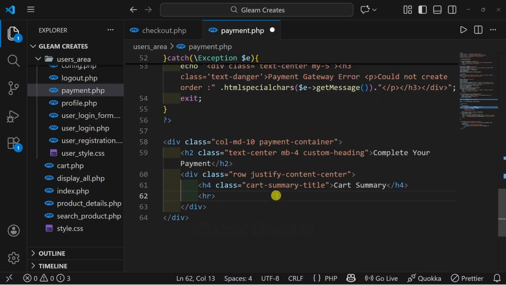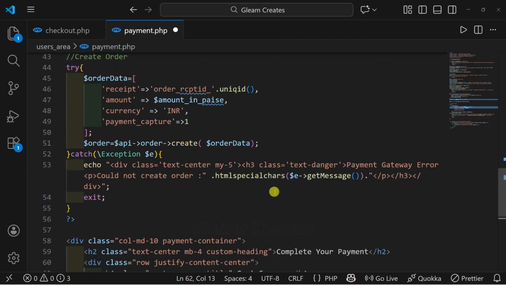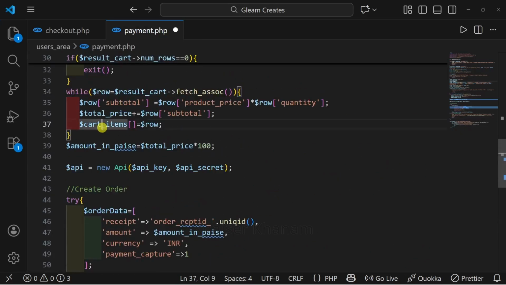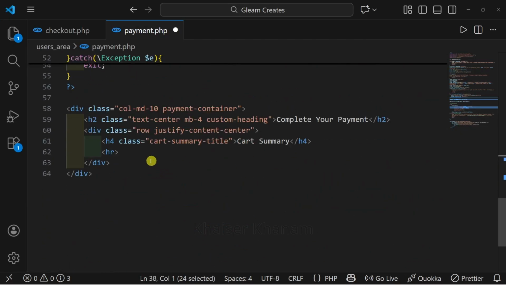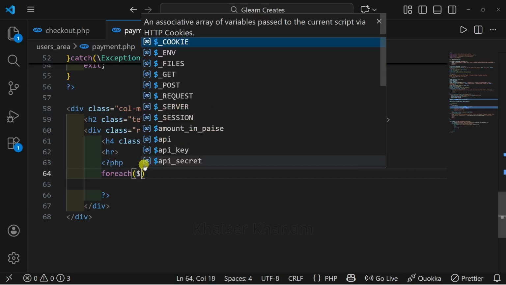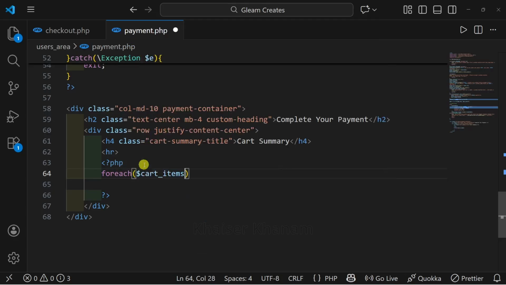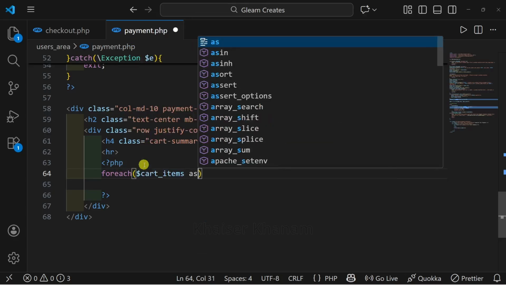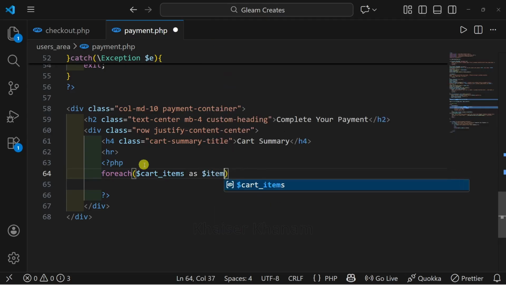And inside the cart, multiple items the user would have added. And all the cart items we have stored inside this variable. So what we will do, now we are going to use a foreach loop. Below this hr, I will be writing a PHP tag, and here I'm just going to close. Inside this, I will be writing foreach, and where we have all the items, we have inside this cart items. And for this, I will change the name to item.